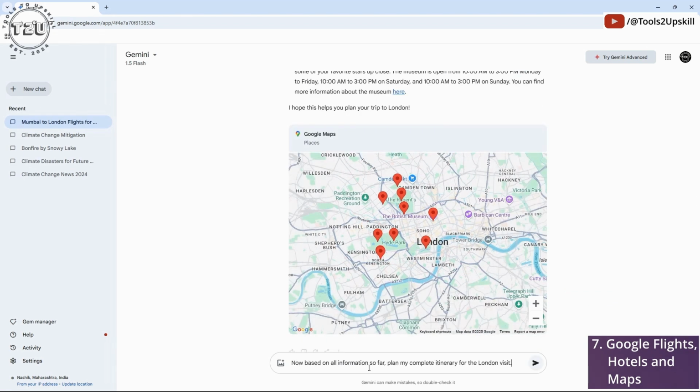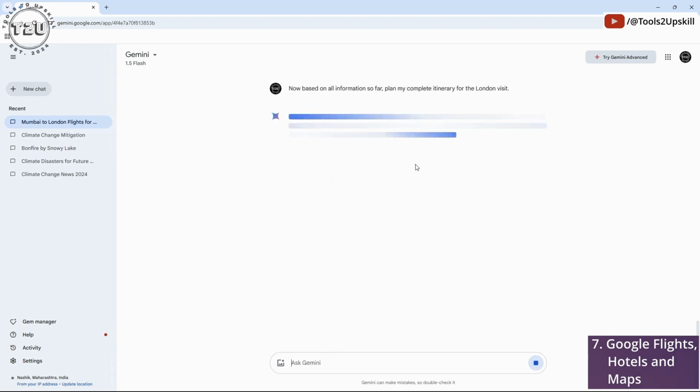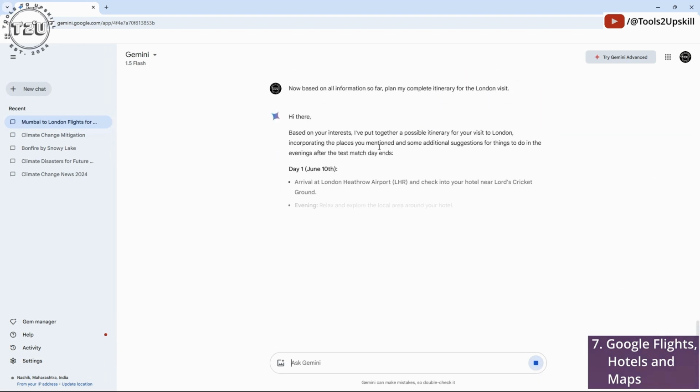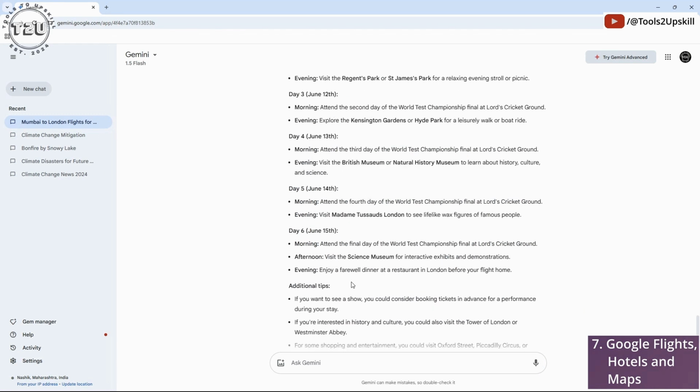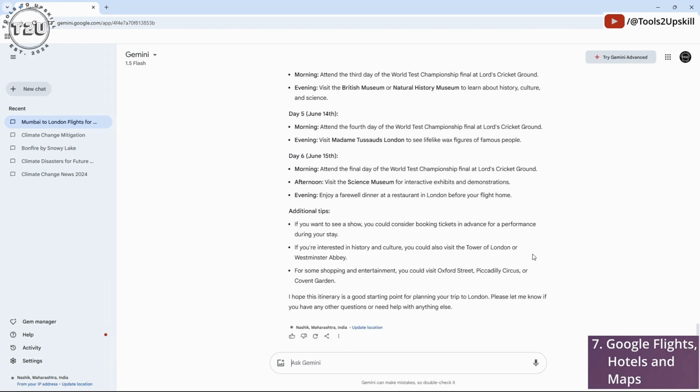And finally, I can ask Gemini to consolidate all this information and give me a complete itinerary for my London visit. So it will give me a day-by-day itinerary of what I can do on all these days. Additional tips are also mentioned here. So this is how Gemini integrates with other Google tools and caters this experience for me, where a lot of the tasks which I would have had to search for manually are automated here, and that would save me a great deal of time.